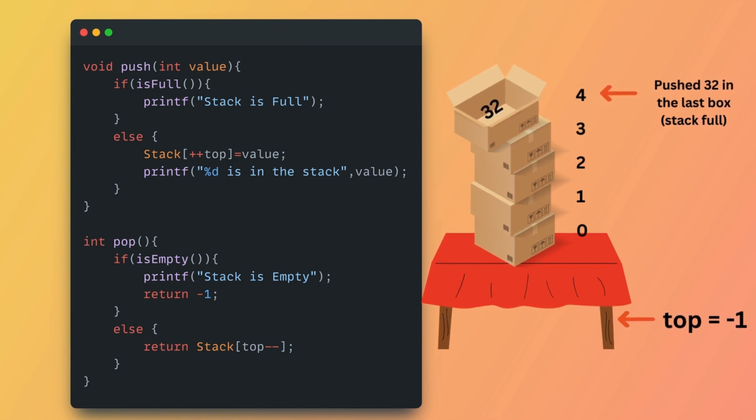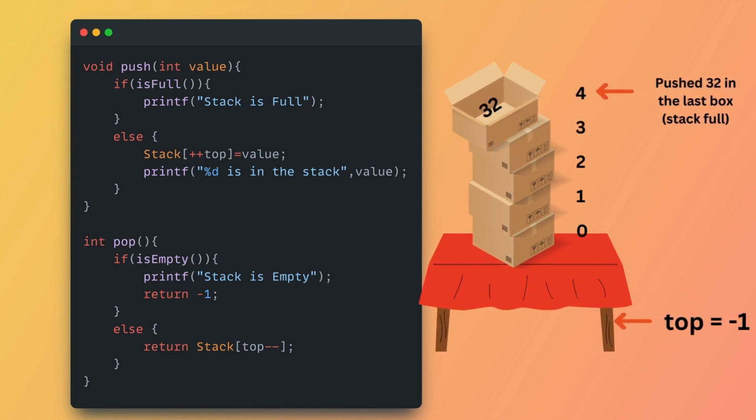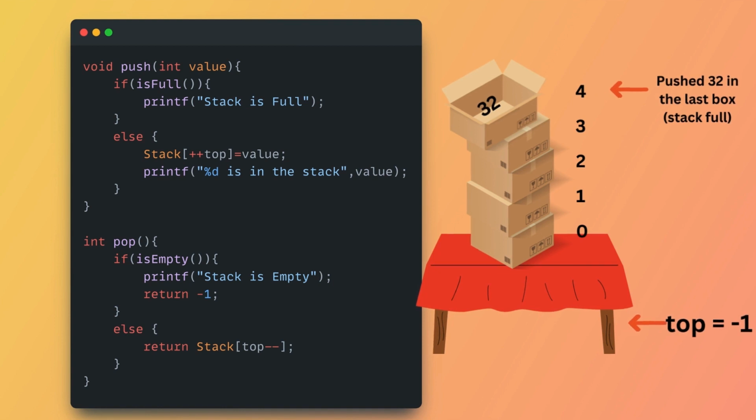Here we will increment the top value. That means if the top is at the first box, then it will move to the second box, which will be empty of course, and then put the value in it. Afterward, it will display that you have put the value into the stack.